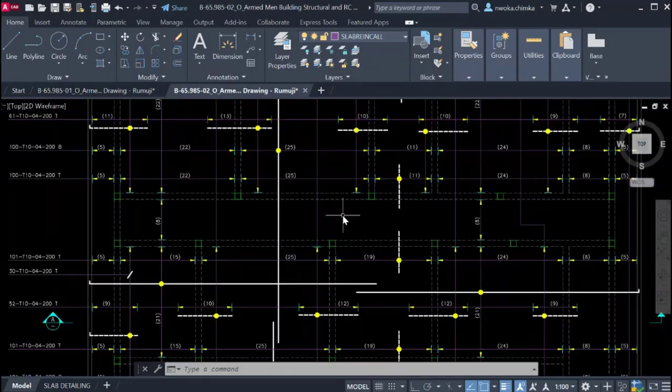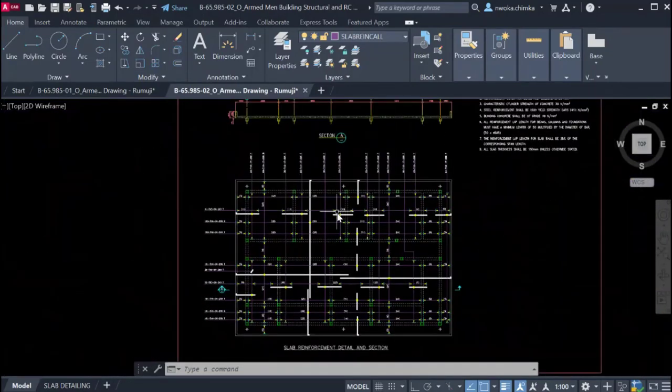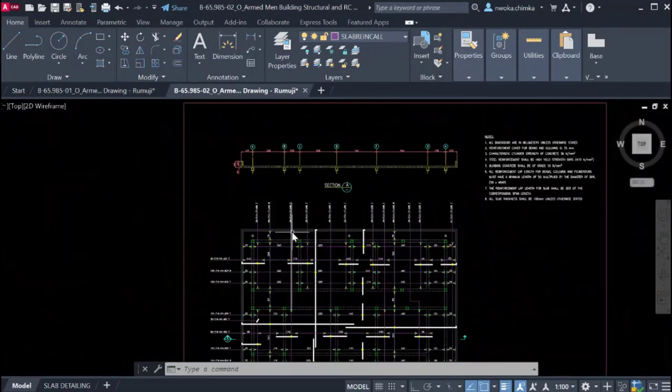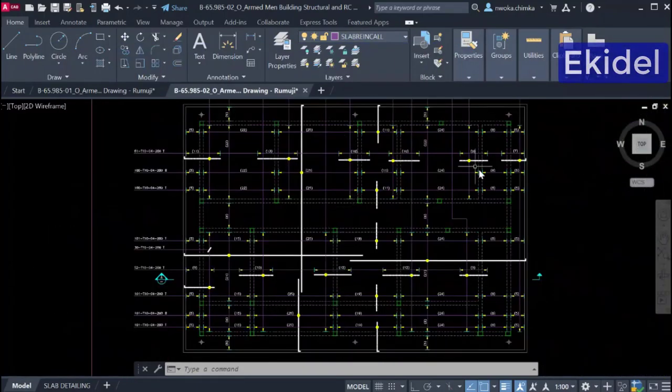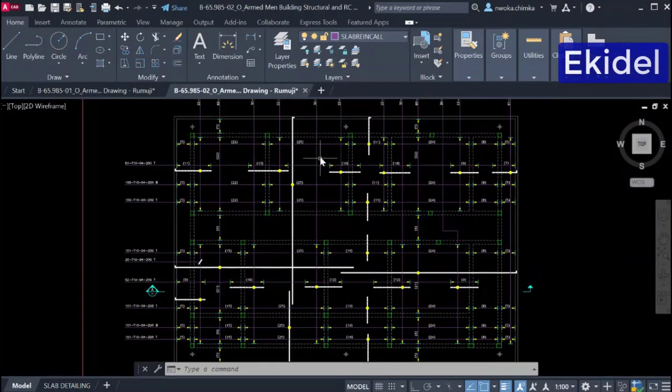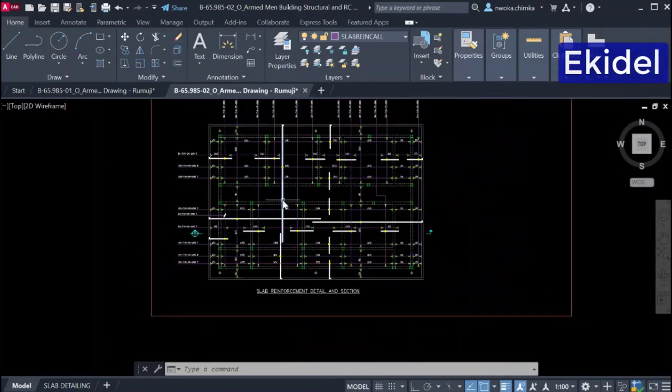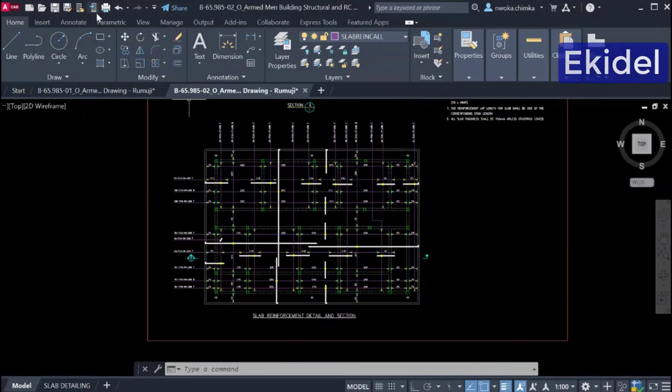I am your instructor. Today we will be learning how to detail a cross section of a reinforced concrete slab. Looking at this right now, this is a well detailed reinforced concrete slab using AutoCAD. The version of AutoCAD I'm using is AutoCAD 2023, and it is also a registered version.